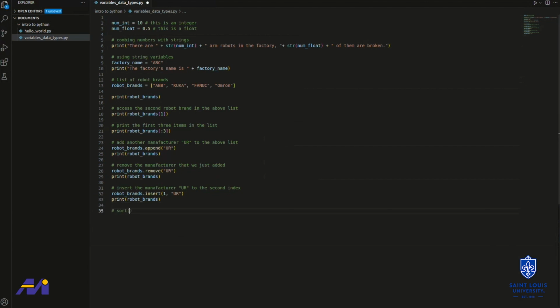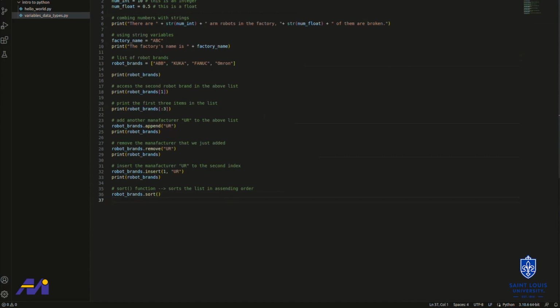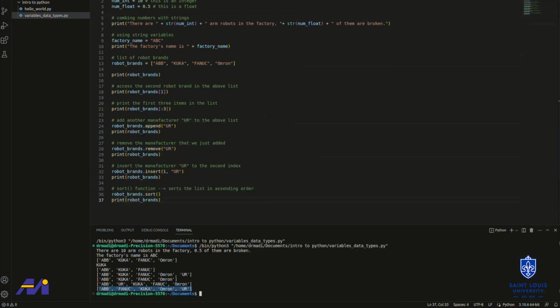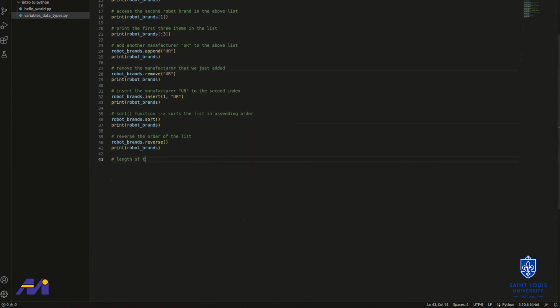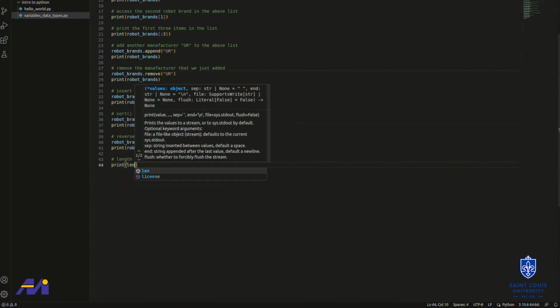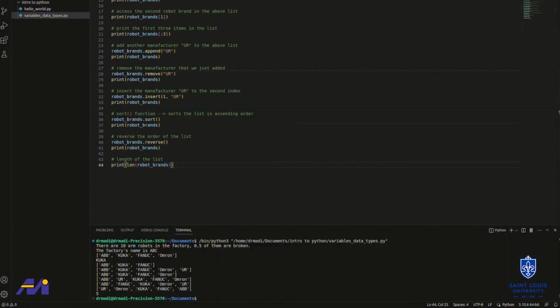You can sort a list using the sort method. The sort method sorts the list in ascending order. For example, if we write robot brands.sort, it will sort the robot brands list in ascending order. You can reverse the order of a list using the reverse method. The reverse method reverses the order of the list in place. You can find the length of a list using the len function that we saw before also.